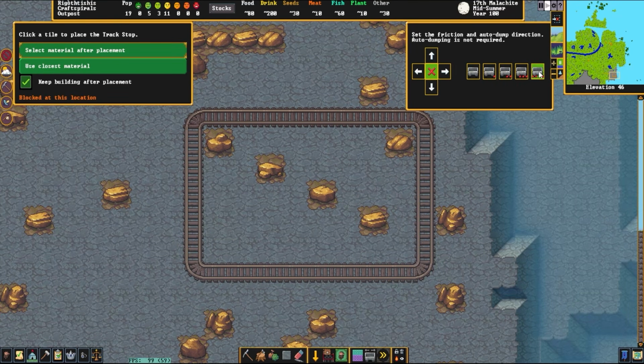So this is maximum brakes, meaning it'll slam to a halt regardless, unless it's being pushed by a dwarf. So essentially, if it's kicked, it'll slam to a halt. Second option here is slightly less brakes, and then slightly less brakes, and slightly less brakes, and then no brakes. It'll just go through. But more importantly, we can tell them to dump materials out of the minecart.